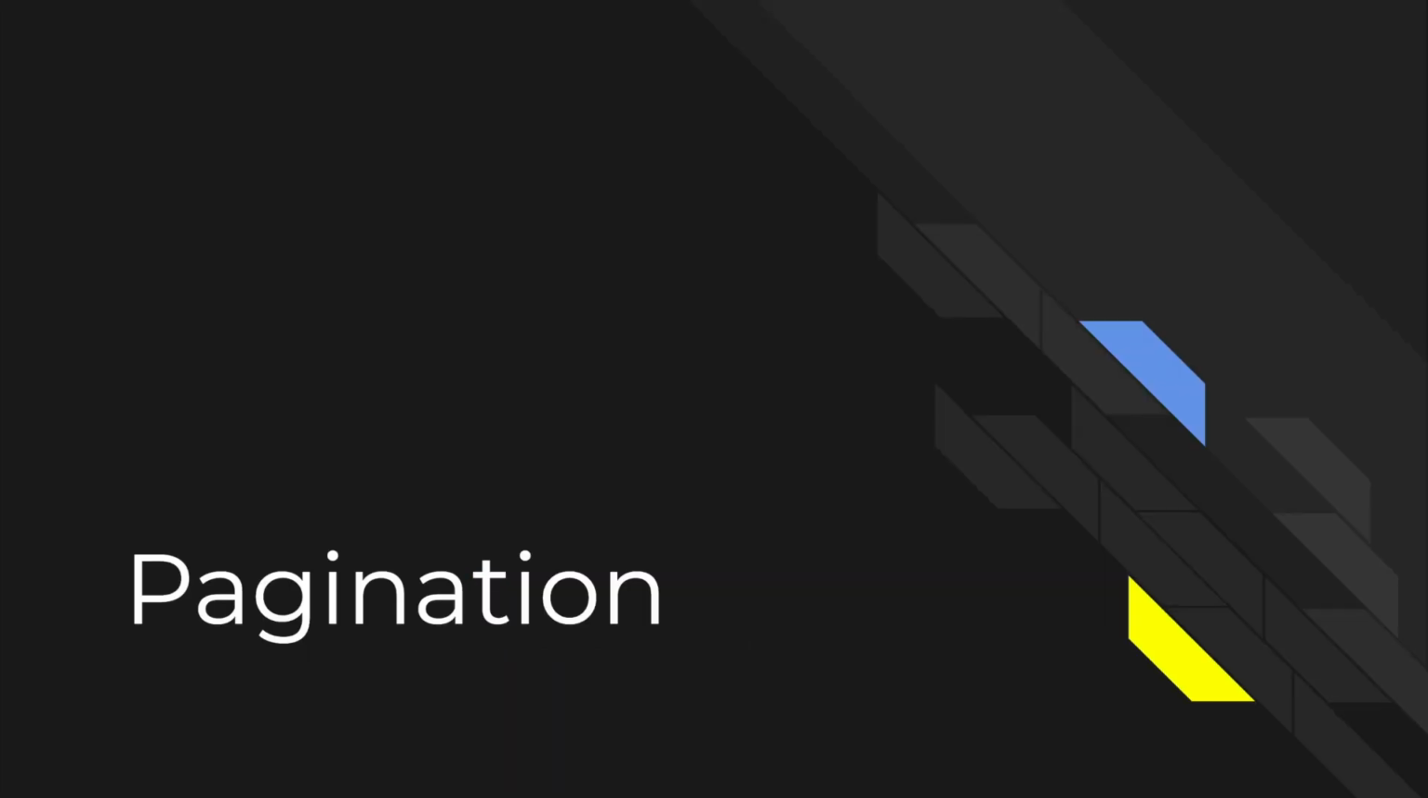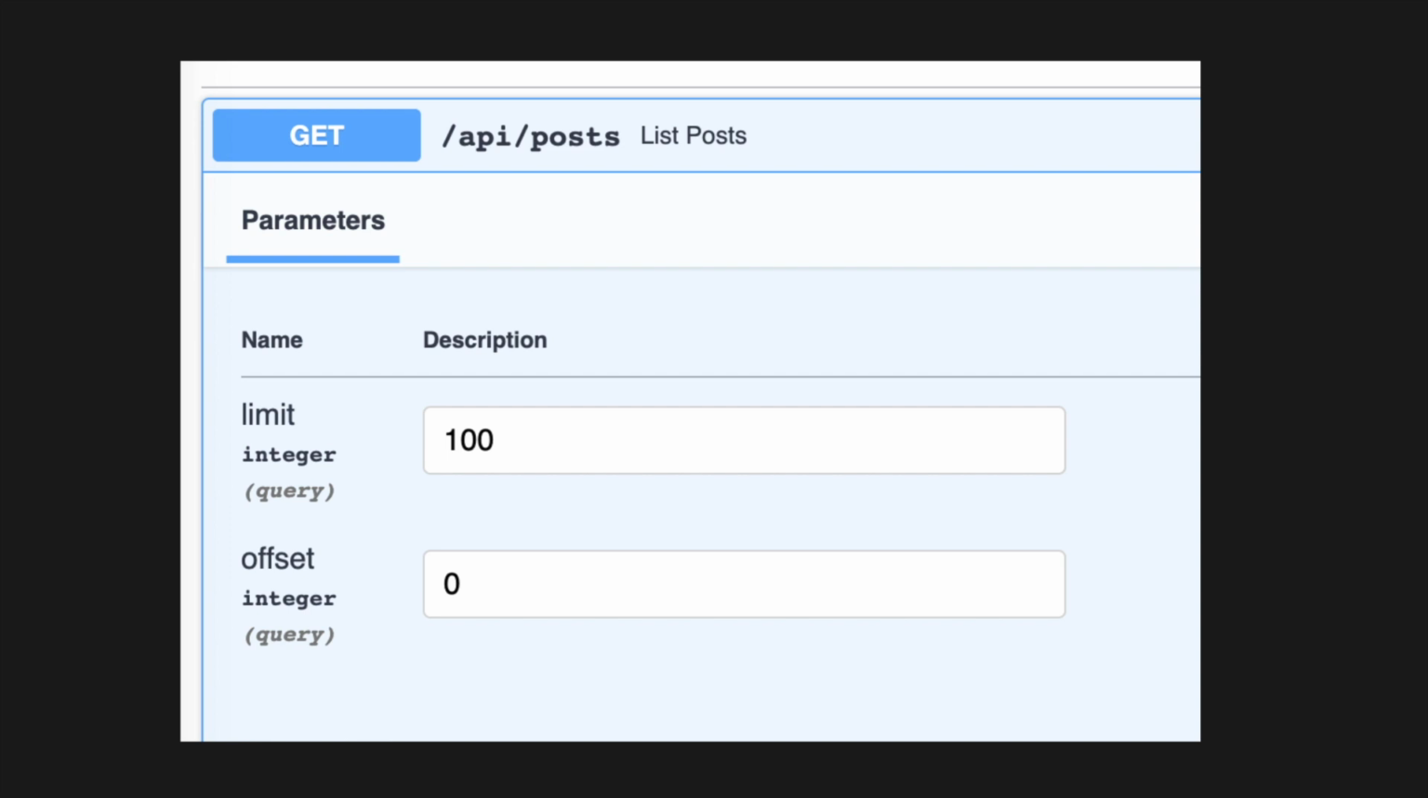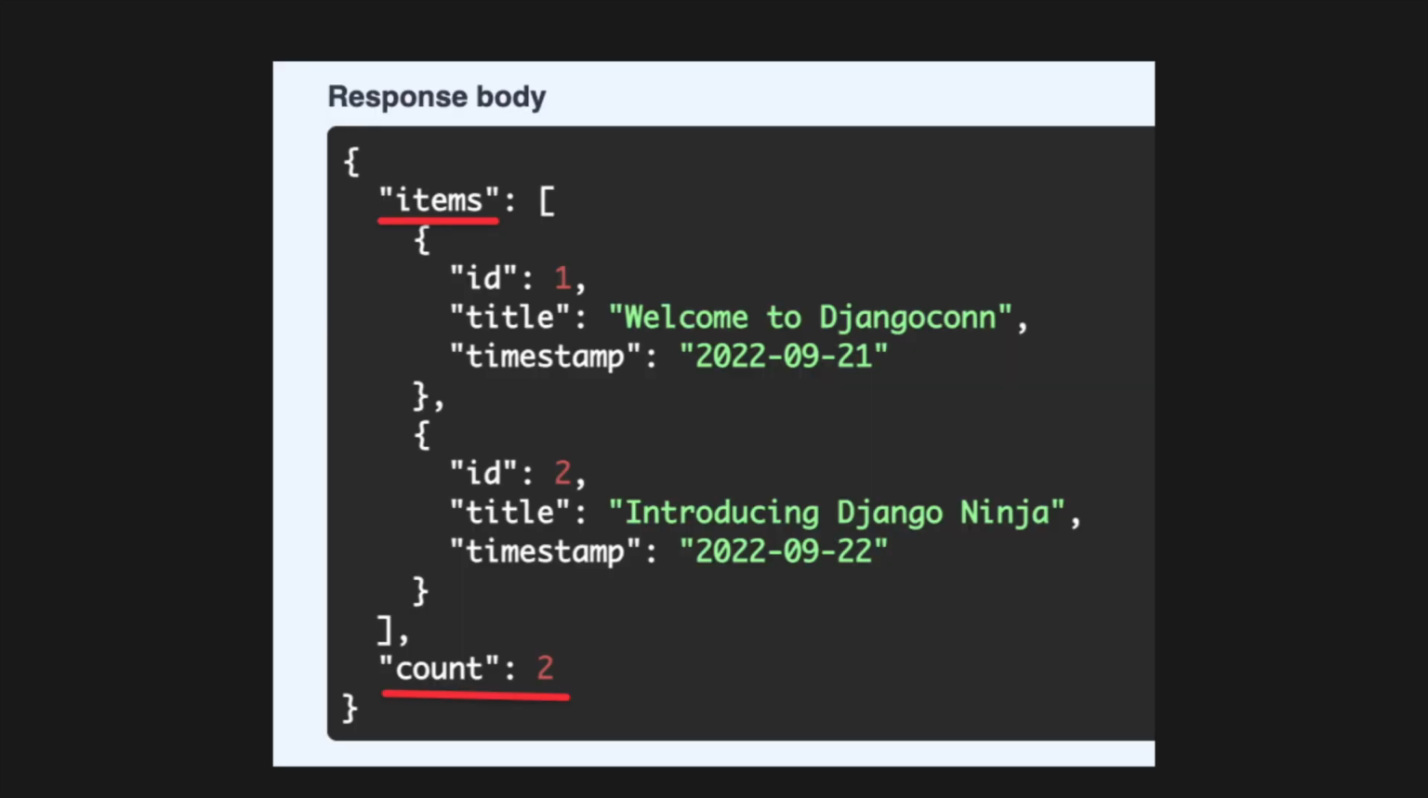And one of the simplest features is pagination. All you have to do is add this paginate decorator. By default, it is a limit offset paginator. If you open our interactive docs, yeah, we now see pagination options, and when we execute it, yeah, this is our current page of items and the total number of results.